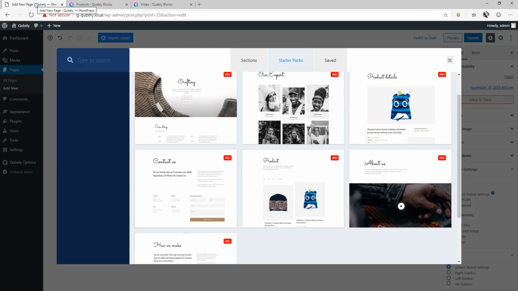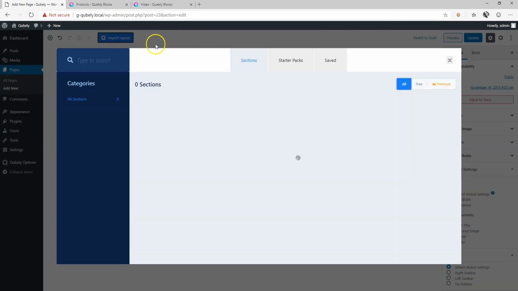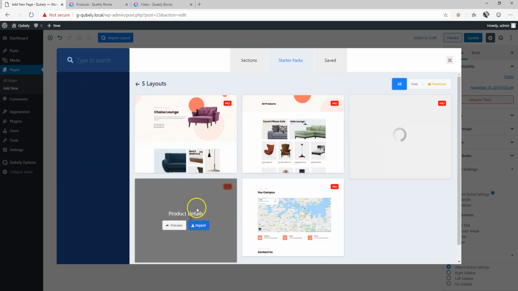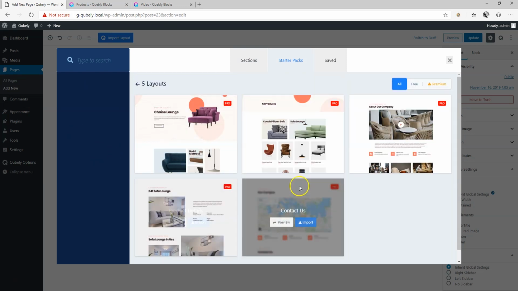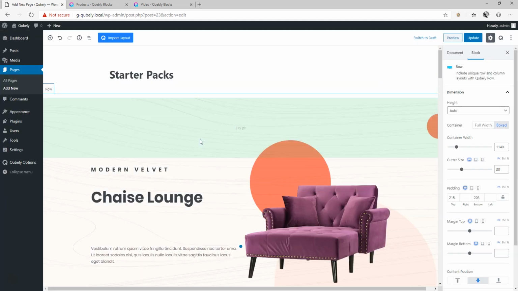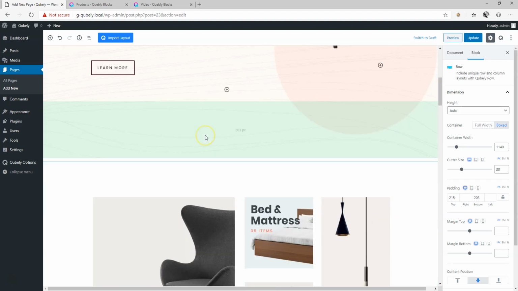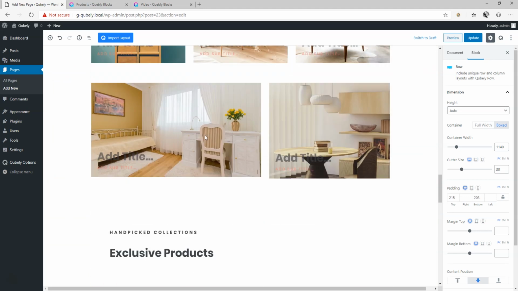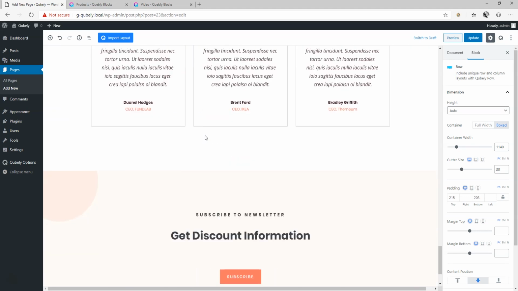And just like the sections, bringing in a starter pack is as simple as clicking on it. Go to import layouts, starter packs, and choose the one. Let's say, what is this? Chair launch. And then let's go to the home page and you click on import. It's going to bring in everything you need. Wow, so amazing, right?